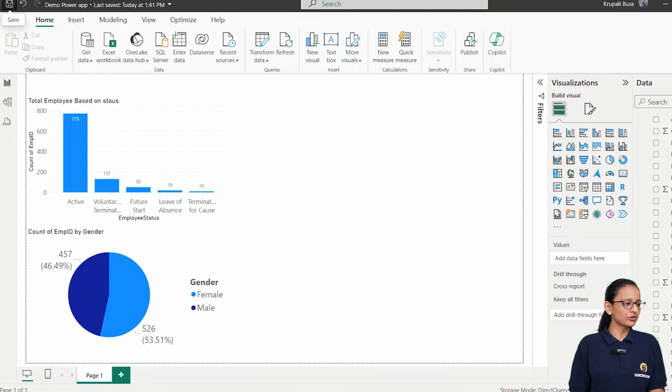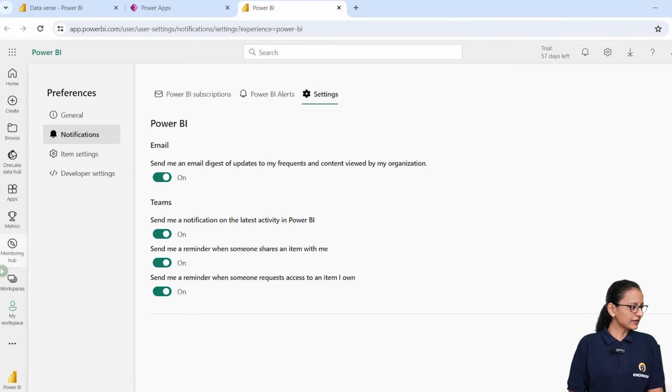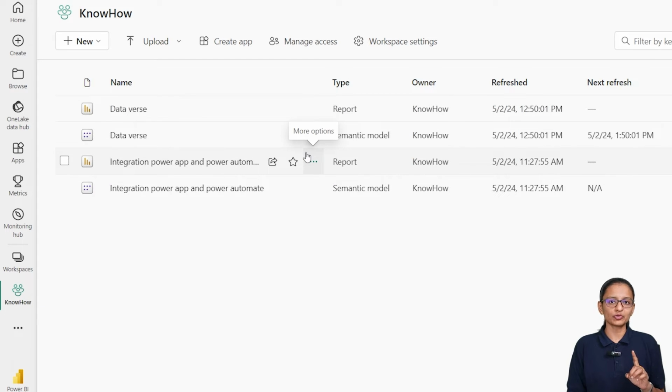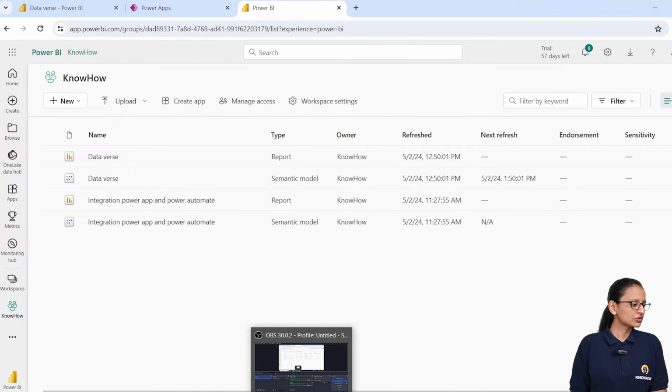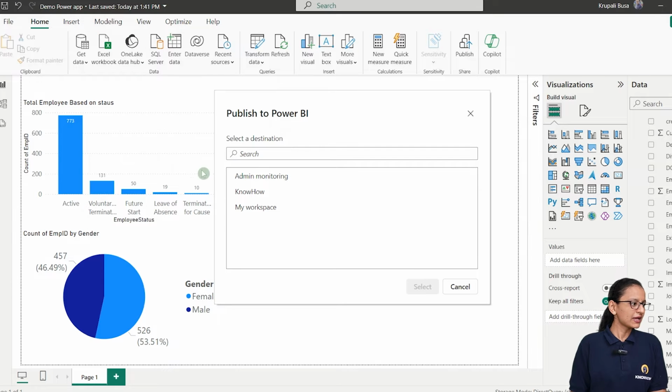To publish that report, first of all, make sure under which workspace you are publishing the report. So here, let me see my account first. And here I am publishing my report under the KnowHow workspace, which contains some already published reports. So make sure you are not publishing the same report again. Okay, so I have made another report. So let me publish that report, and the name of my report is Demo Powerapp. Select the workspace under which you want to publish, and then click on select.